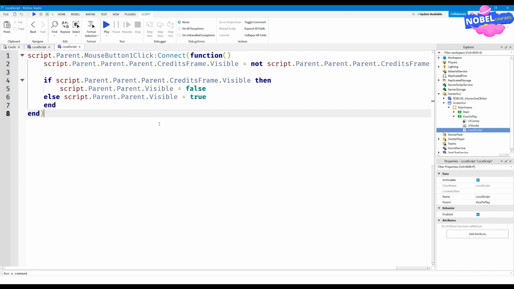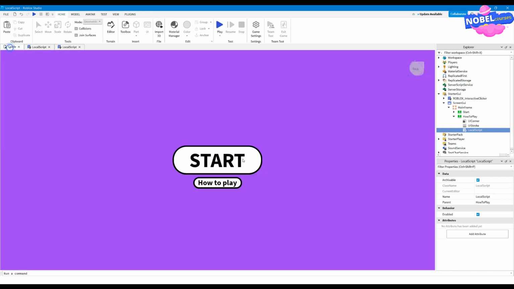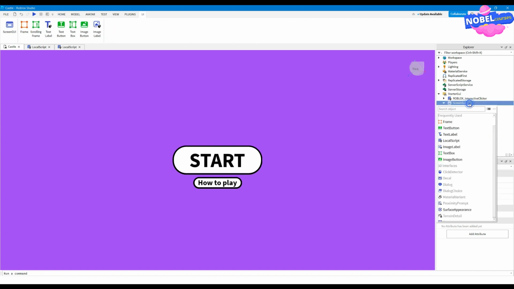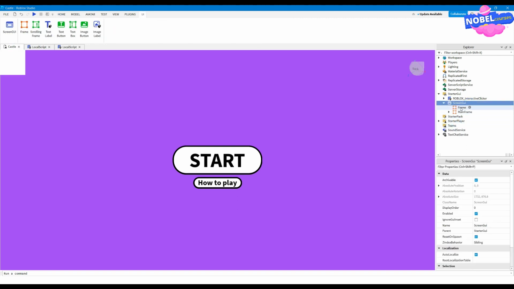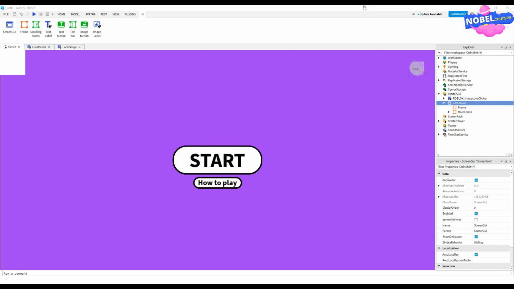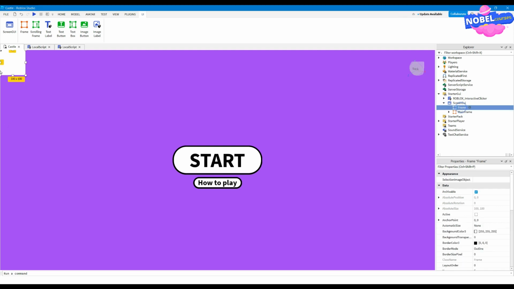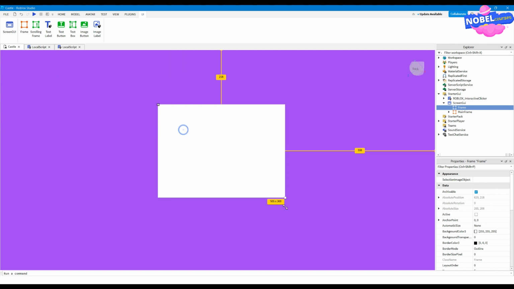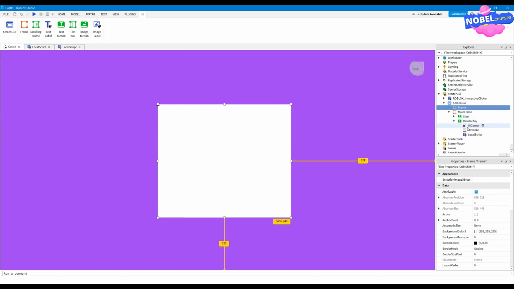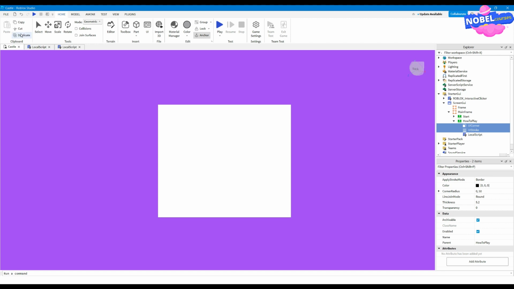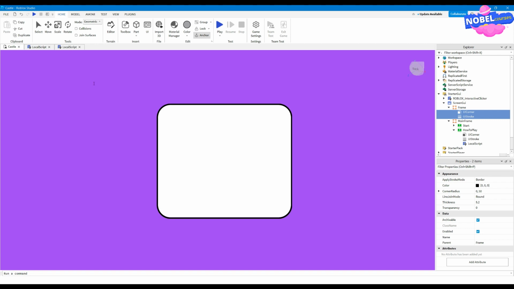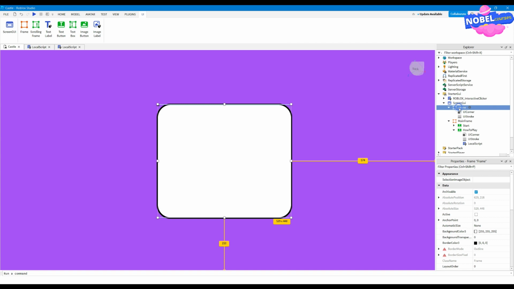And there we go. What this will do is, once we click on How to Play, it's going to open another frame. So let's close the main frame, let's click plus, and add another frame. This frame over here is going to pop up instead. Let's customize it quite quickly. For this frame, I'm going to rename it to CreditsFrame.